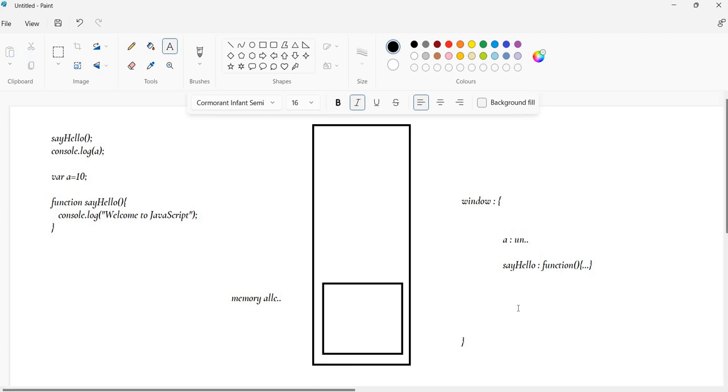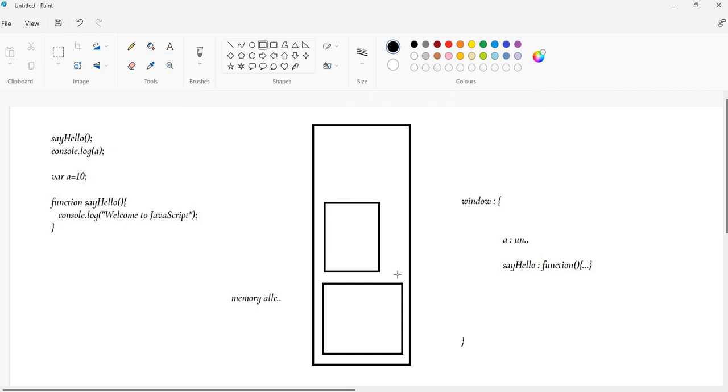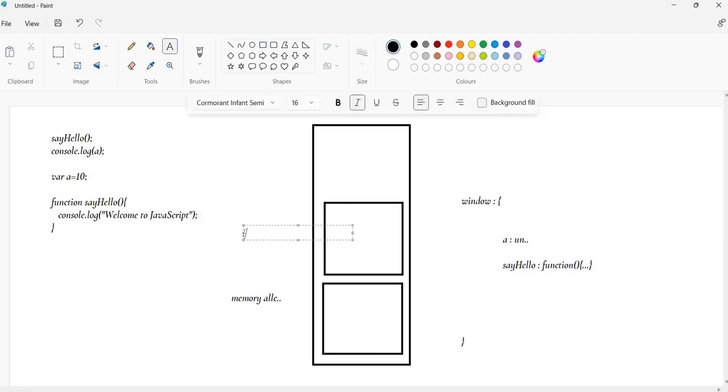When it comes to the execution phase, what will happen? It will create an execution context for the first line. Is everyone understanding? It will create a global execution context, then an execution context for sayHello. Again it will go through two phases, memory allocation and execution. In the first phase nothing is there, so in the second phase it is going to execute console.log welcome to JavaScript. So the output will be welcome to JavaScript.